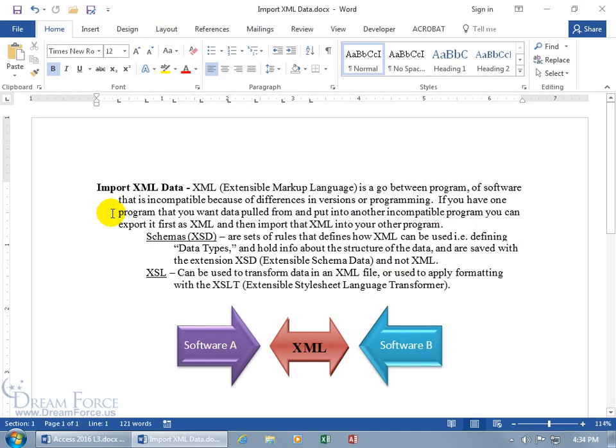I want to show you how you can import an XML data file into your Access database. But first of all, what is XML? It stands for Extensible Markup Language. There's the L, there's the M, where's the X? Well, it's right there, the extensible for the X in XML. In any case, it's a go-between program of software that is incompatible because of differences in versions or programming.